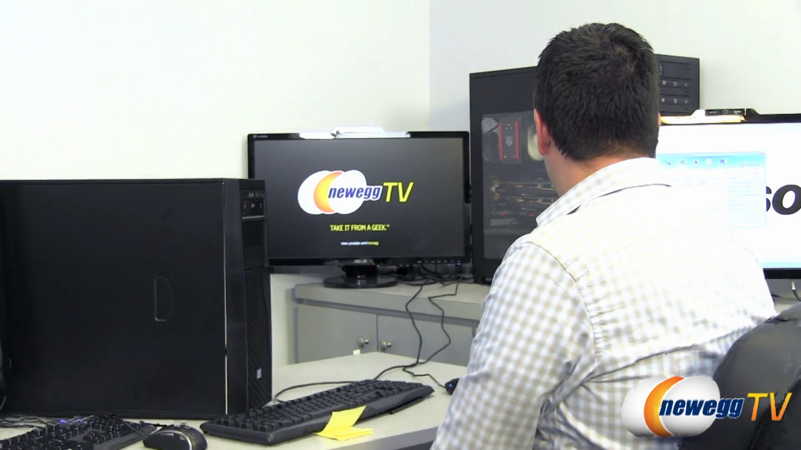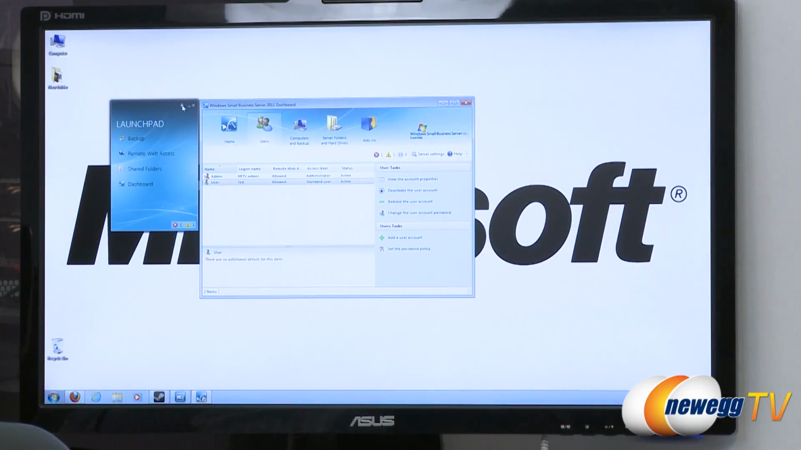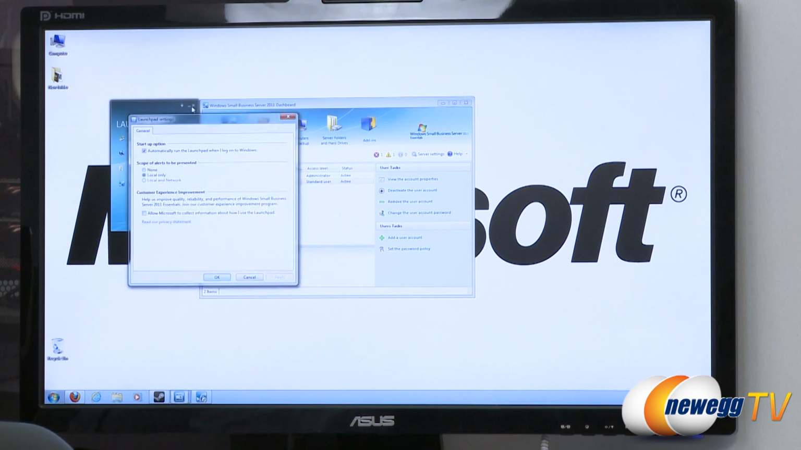Okay. First and foremost, you can see up here there's a little chevron that points down. That allows you to adjust the settings of the Launchpad itself. So you can actually present alerts that are local to the machine or local to the network. And you asked a question earlier around the alerts, and do they report on the entire network or just that machine? So you can set that up here.